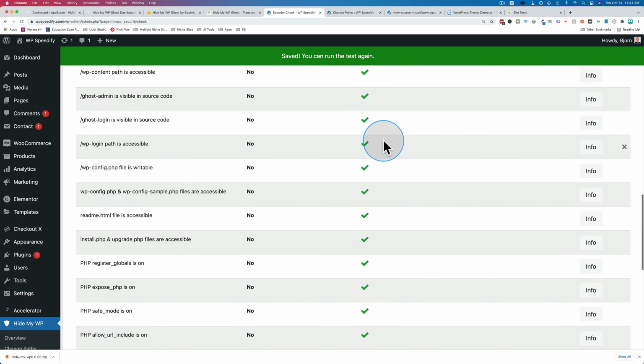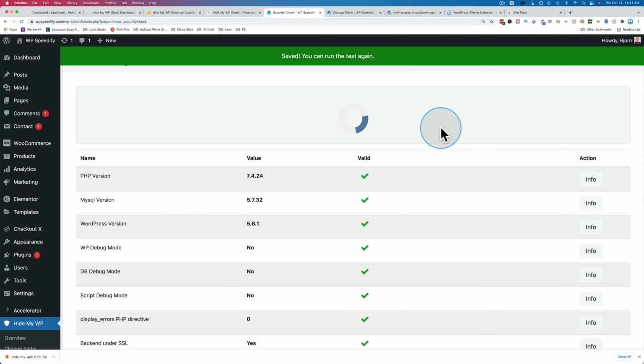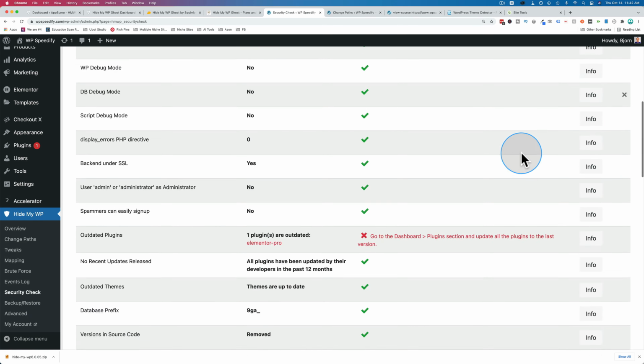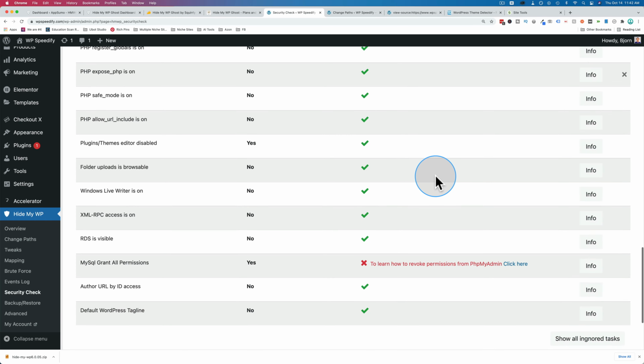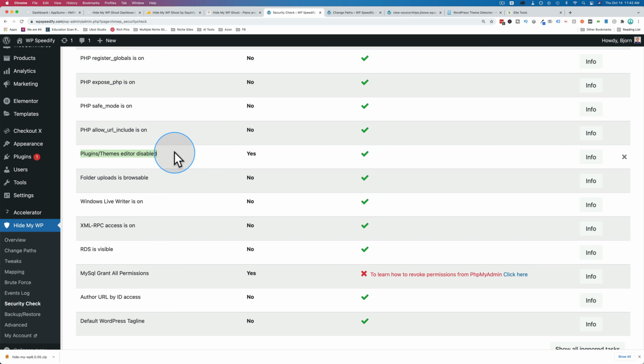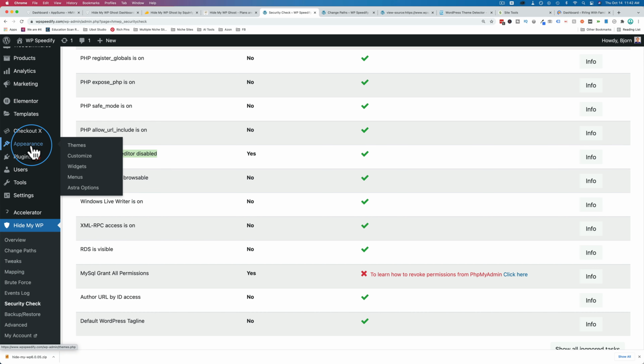So I'm going to fix it. I'm going to run the test again as I'm being told. Now we have 2 failed. Elementor Pro update failed, and plugins theme editor disabled. And what this has done is it's removed the edit button under plugins and appearance. Of course, they're gone now, so we can't see what they actually are.